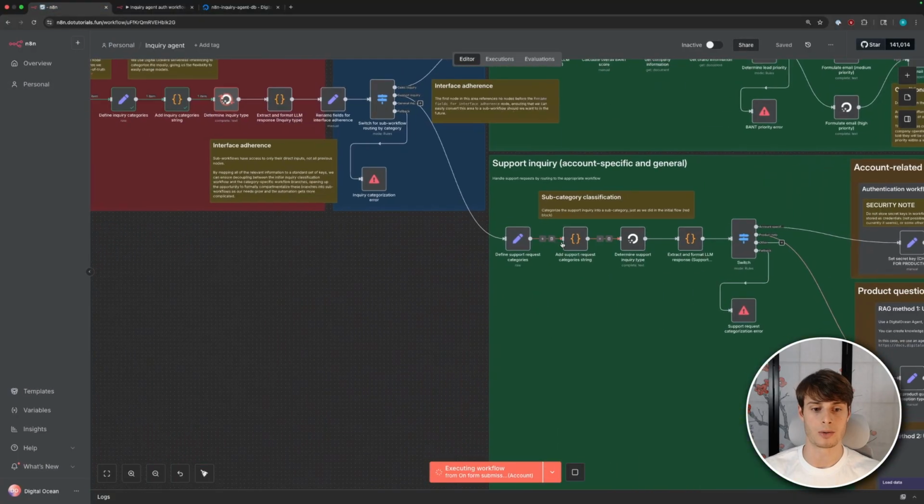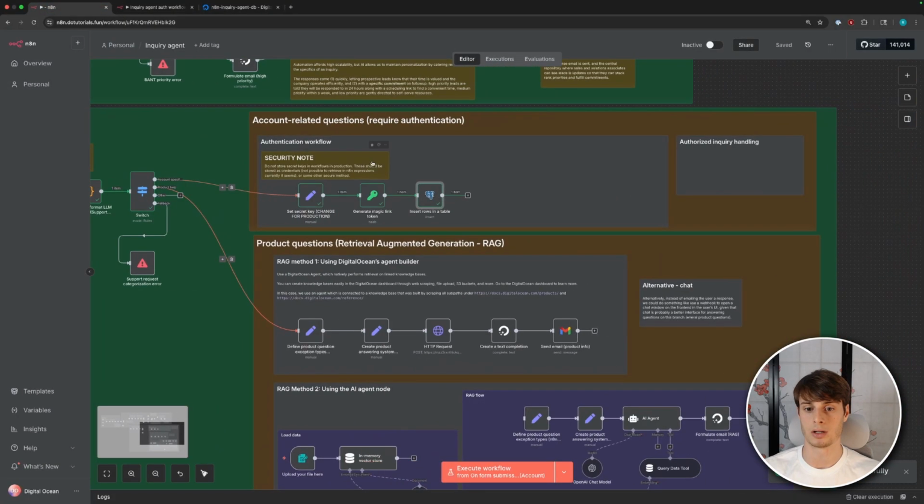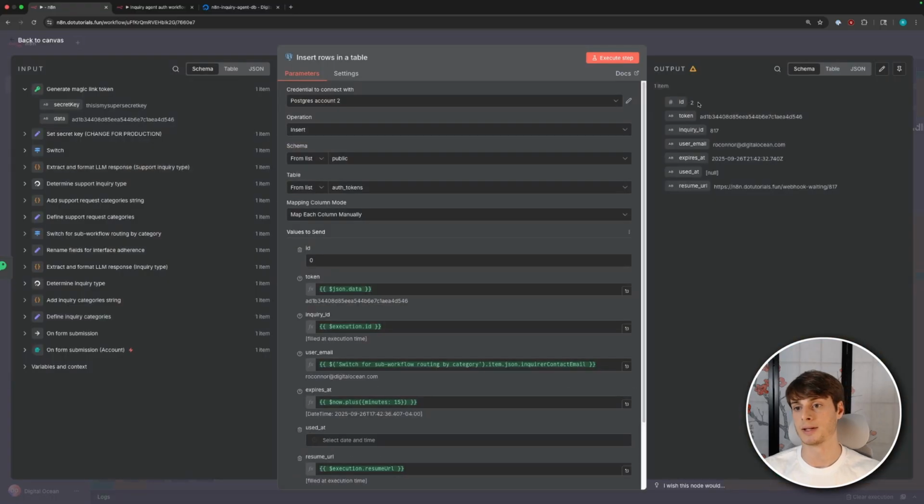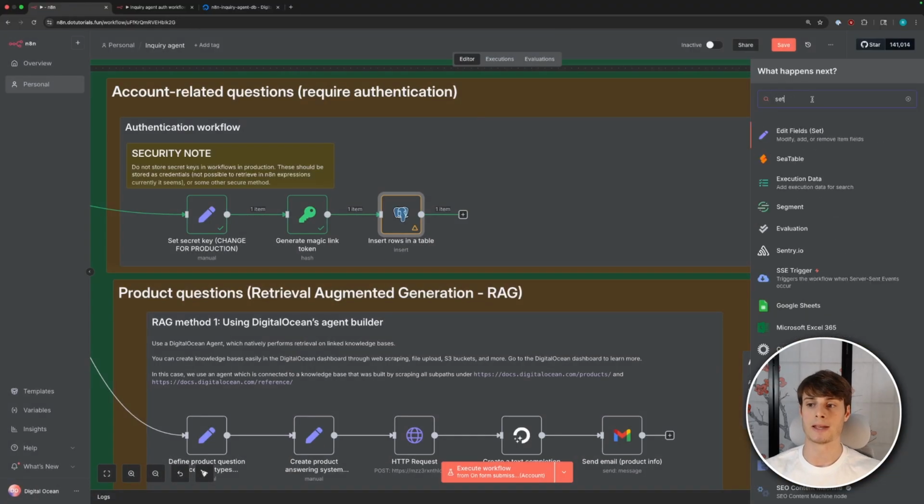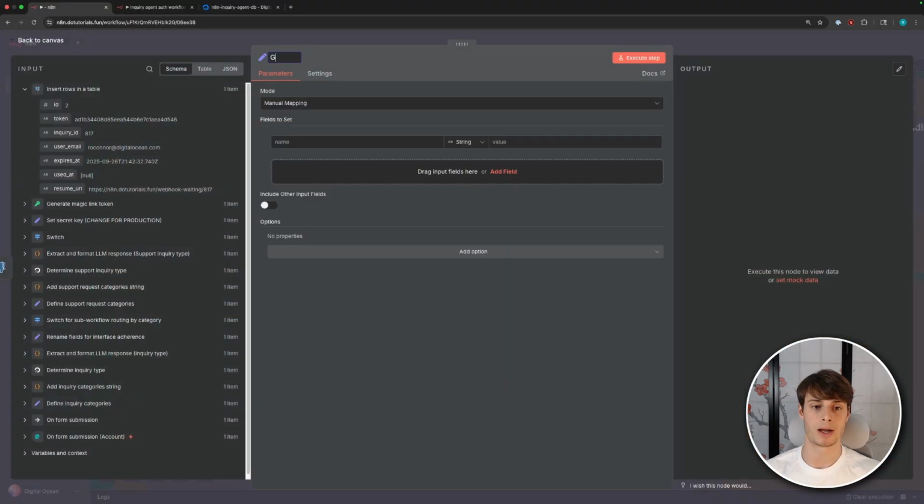We're going to start a new execution. So we see this is all executing. Now we see this is the second token that's been inserted into our database. So we just ran a new execution, so we have a new token. So now we're going to add a set field. We're going to call this get auth workflow webhook URL. And we are just going to add this auth URL as a parameter.